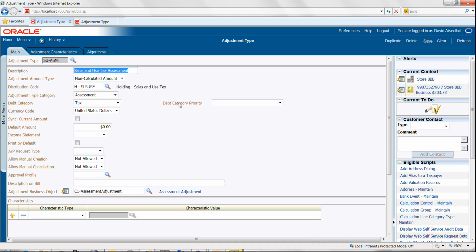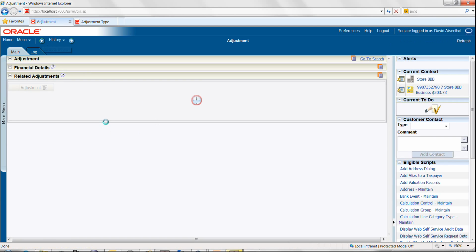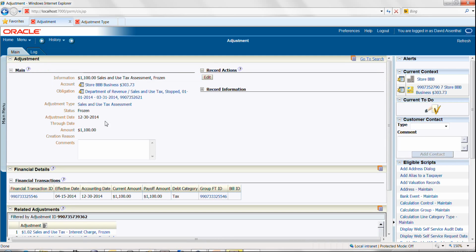And there is also a debt category priority here. We will discuss this more, though, when we talk about penalties and interest. So debt category is a very important concept. If we go back to the adjustment, we created this adjustment through the tax form, as we know. We didn't do this manually. We will actually in a moment create an adjustment manually.